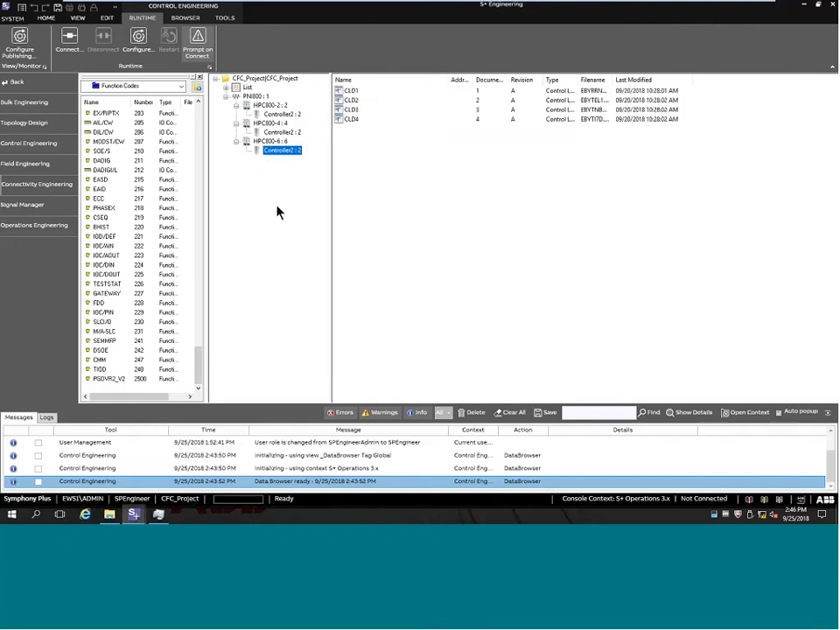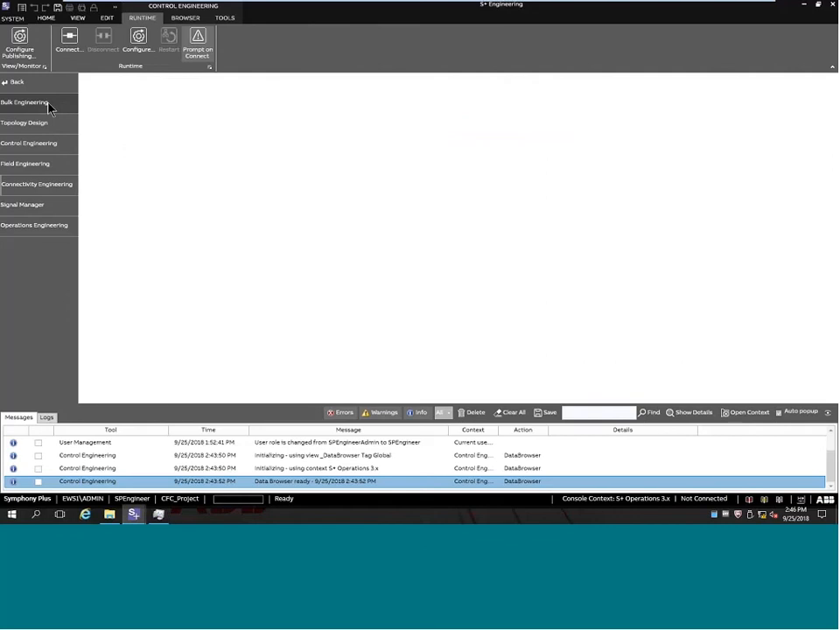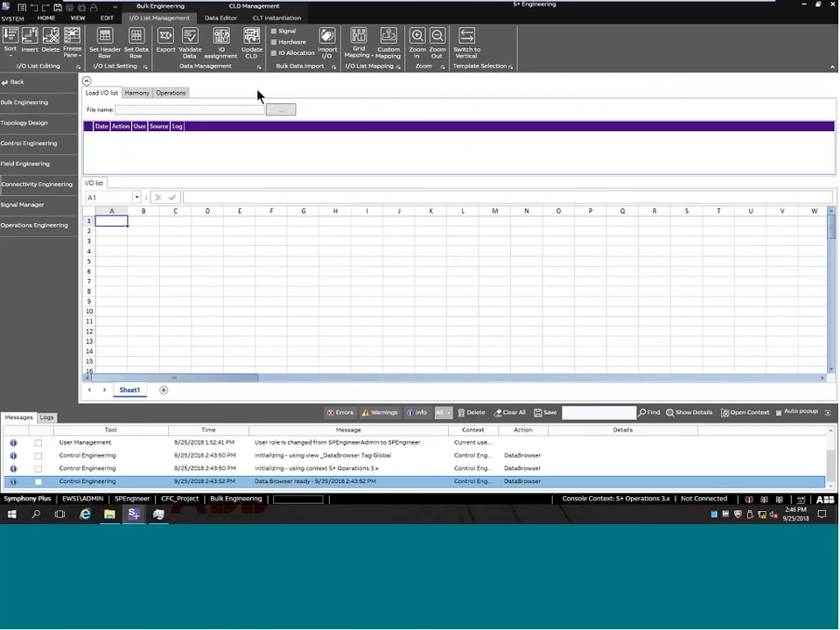Okay. There's something else we want to talk about, which is the new bulk features, as Chin had mentioned. I've got a couple CLDs here, so we'll go to bulk engineering now. So there's three features to bulk engineering. The first one and the last one we're not going to cover right here, but we'll actually do the data editor. But the IO list management, what this allows you to do is take an Excel spreadsheet of all your IO and actually import it into the system and create all your externals. If you have SDIO hardware or S800 hardware, it'll actually go and create your whole structure.